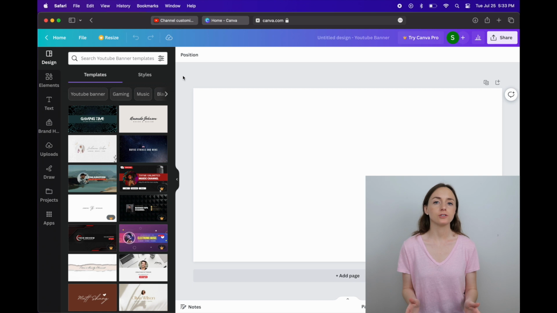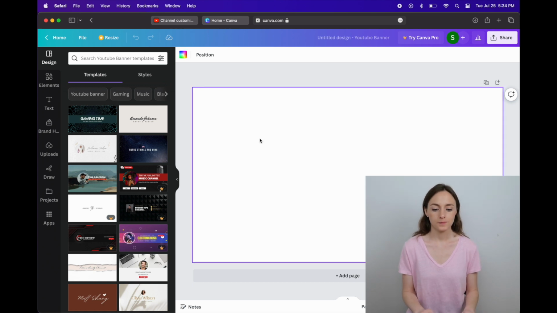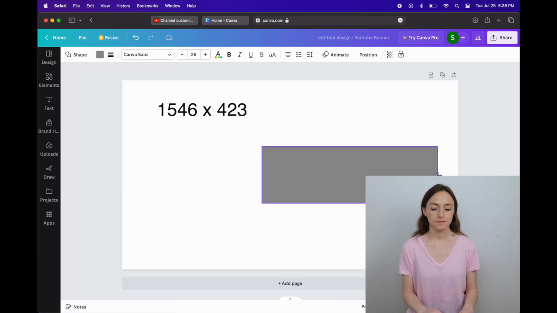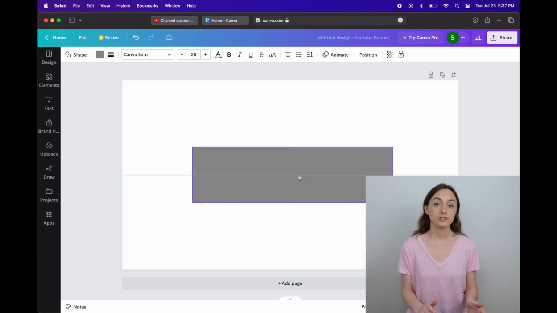And the banner that actually shows on your profile is really only a small portion of this. So I'm going to add some rectangles so I can use those as a guide. And a shortcut to add those is to just hit the R on your keyboard and that will add a square. So the first square I'll make with these dimensions. Make sure it's centered. Go up to transparency and then turn that down.